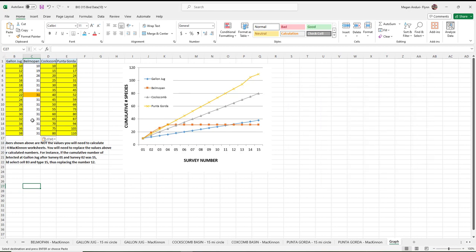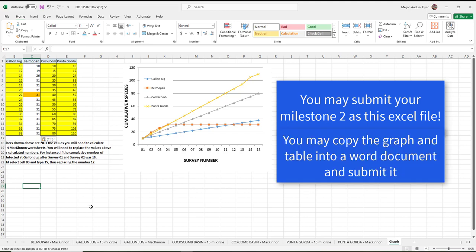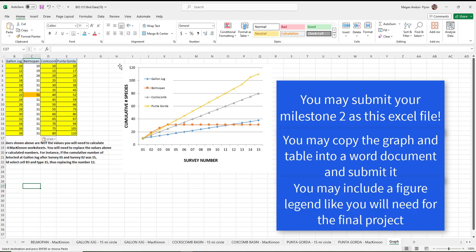All right, so once you've completed all 4 of the Mechanic data analyses and you've switched everything and all the lines have changed, then you're done. Okay, so you can either submit it as an Excel spreadsheet, or you can convert it into a Word document like you would when you're going to input it into your final project. So you can copy and paste it into that Word document. You can even include a figure legend or a caption or whatever.